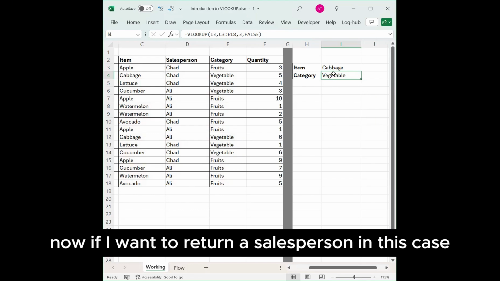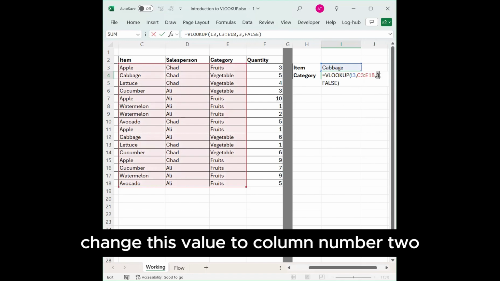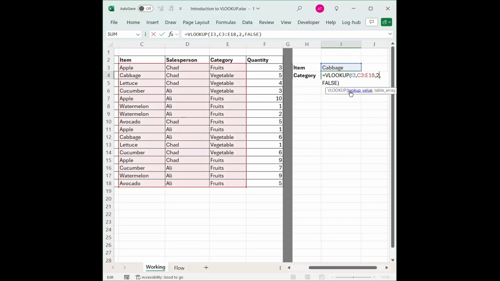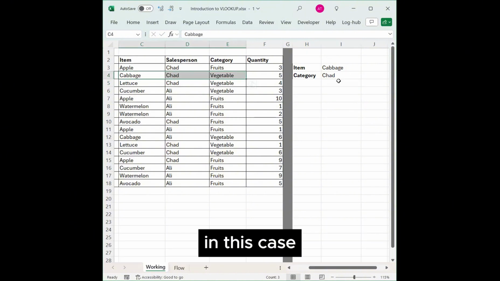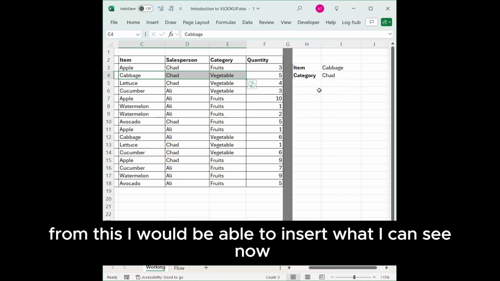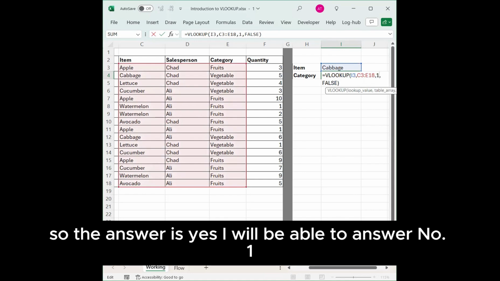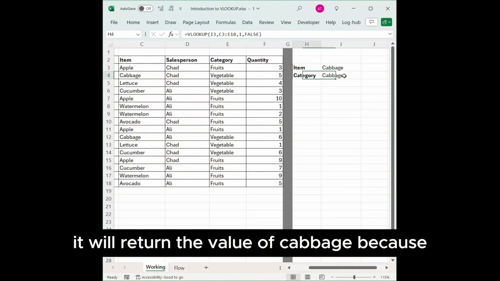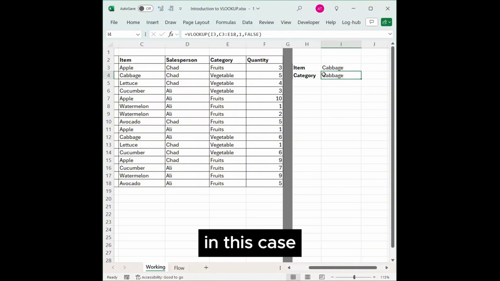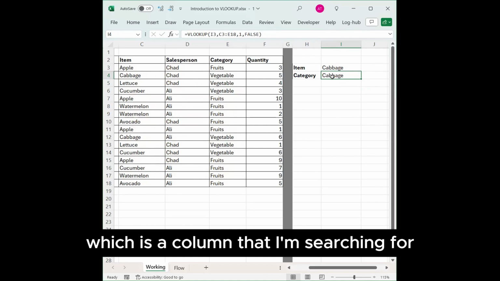Of course, it will give me the category column. Now, if I want to return a salesperson, what I need to do is change this value to column number 2. In this case, I would find that cabbage was sold by Chad. Now, can I insert number 1? The answer is yes, I will be able to insert number 1. However, it will return the value of cabbage, because I'm telling the formula to return the first column, which is the column that I'm searching for.